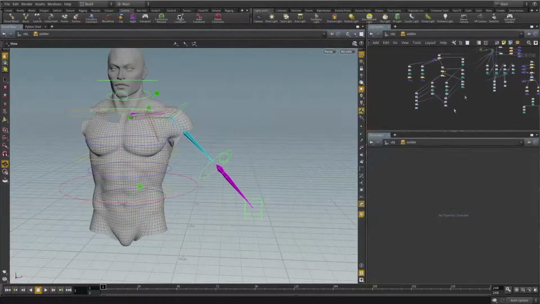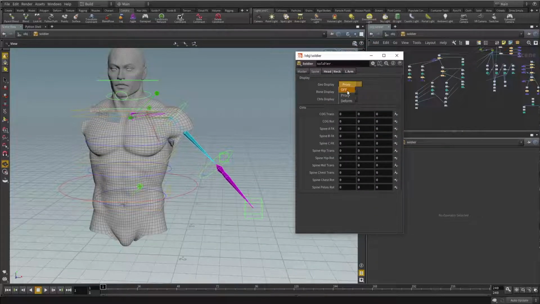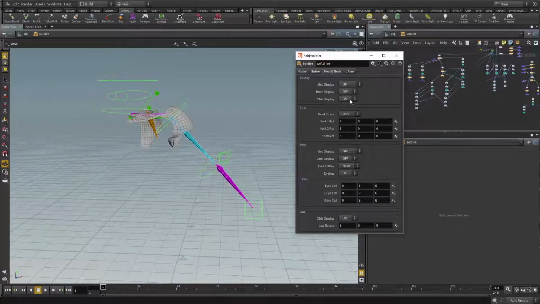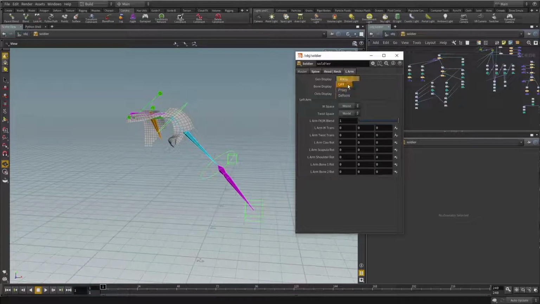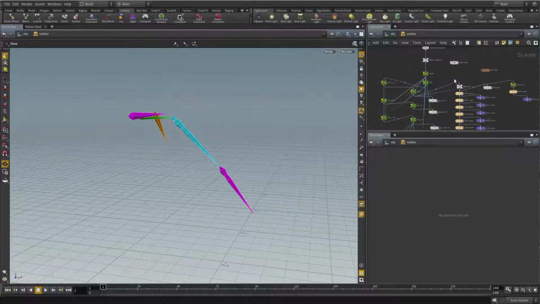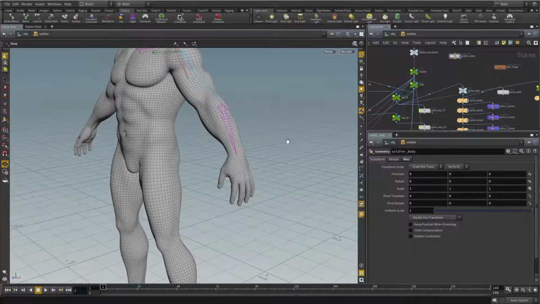To begin our hand rig, we're going to turn off the spine proxy and spine controls, head proxy, head controls, and our arm proxy and our arm controls, but we'll leave the bones on. And then we'll turn on our soldier body so we can draw these bones correctly.